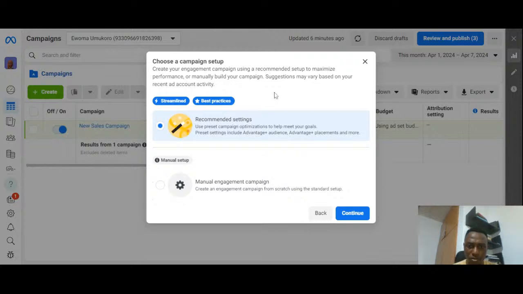Now it has brought me to this place where it says I should use recommended settings or manual settings. Most people that don't know what they are doing or what they want to do would just use recommended settings. Recommended settings means Facebook is going to choose certain things for you. They are going to choose the audience for you, choose where your ads are going to be showing, and so many other things.